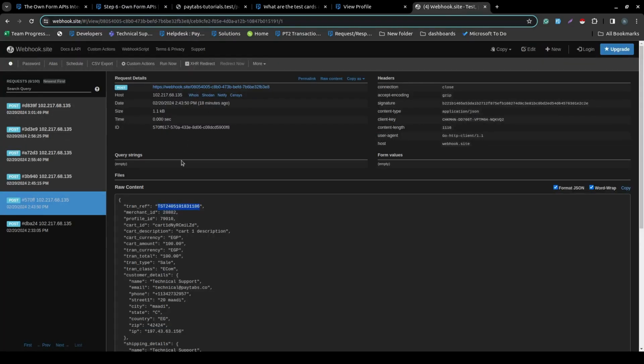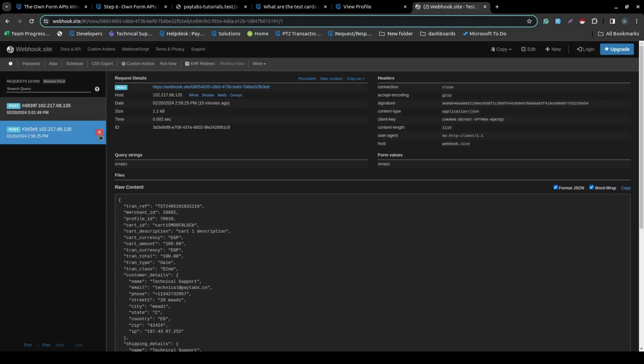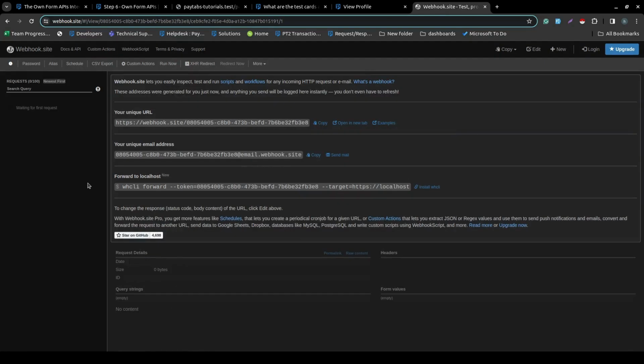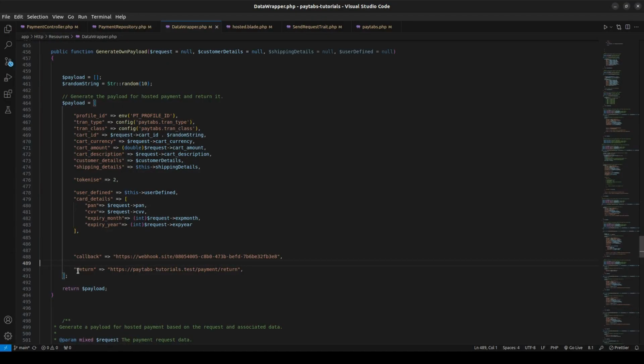Along the series, we have used a webhook to receive the callback response. Let's delete all of these responses to see a new one. This is actually a very easy way to view how the response from PayTabs is coming to you, and then you can handle it according to your own business needs, but you will need to handle this response. As you can see, I have copied this webhook URL and attached it to my request over here. And now we are going to initiate a very simple payment containing this callback URL.